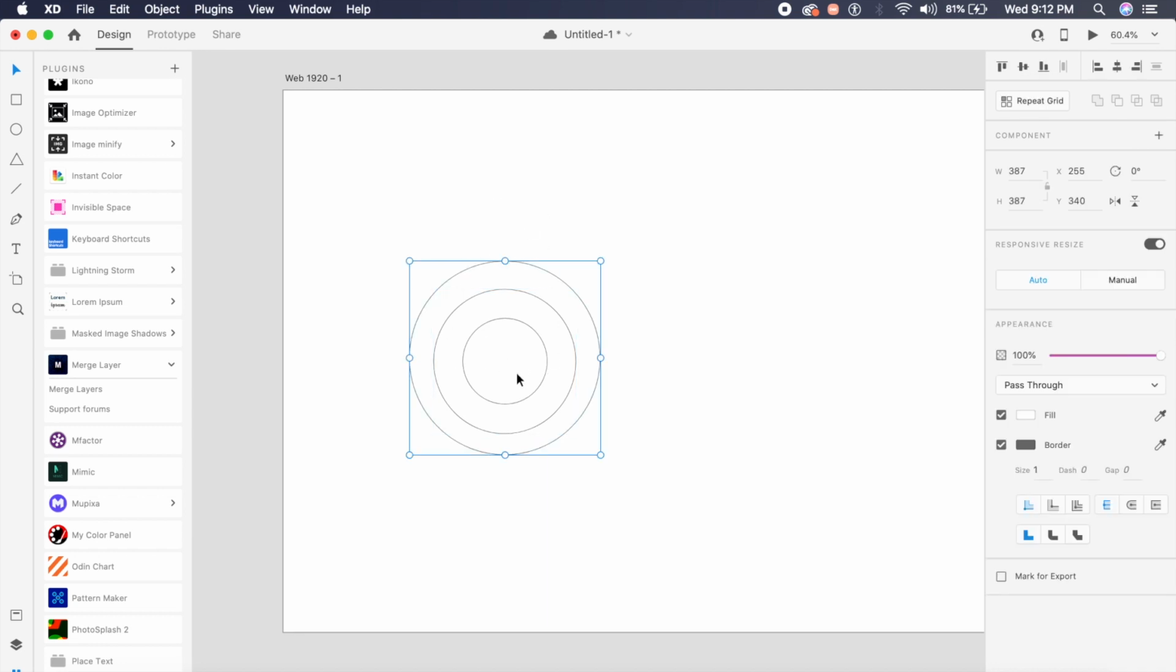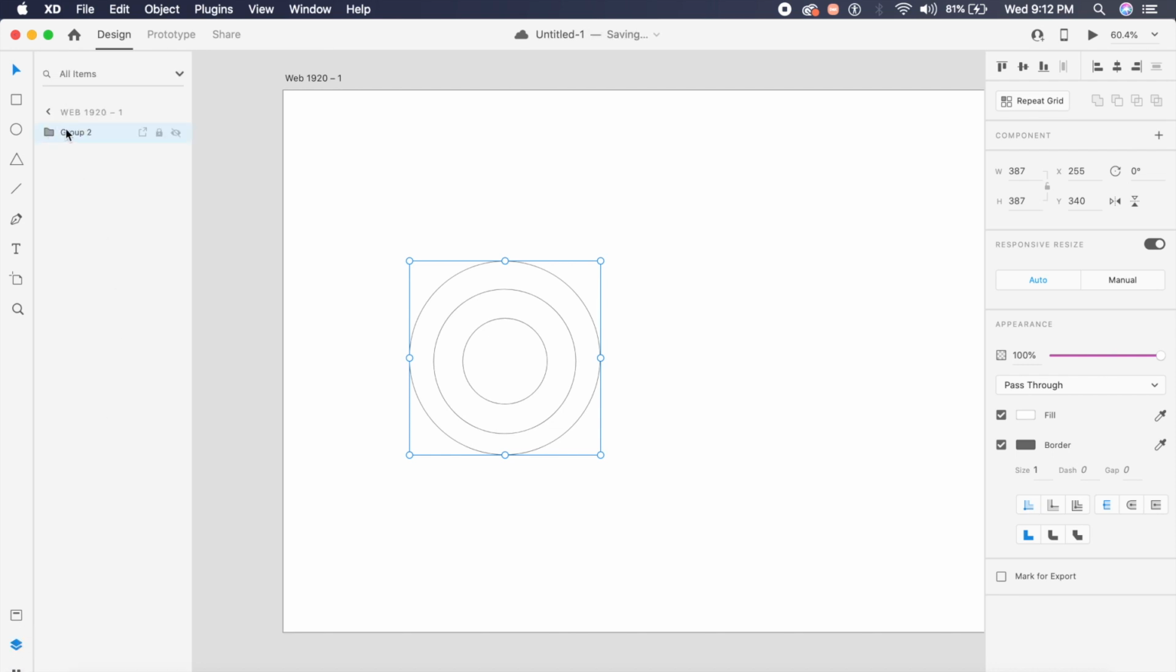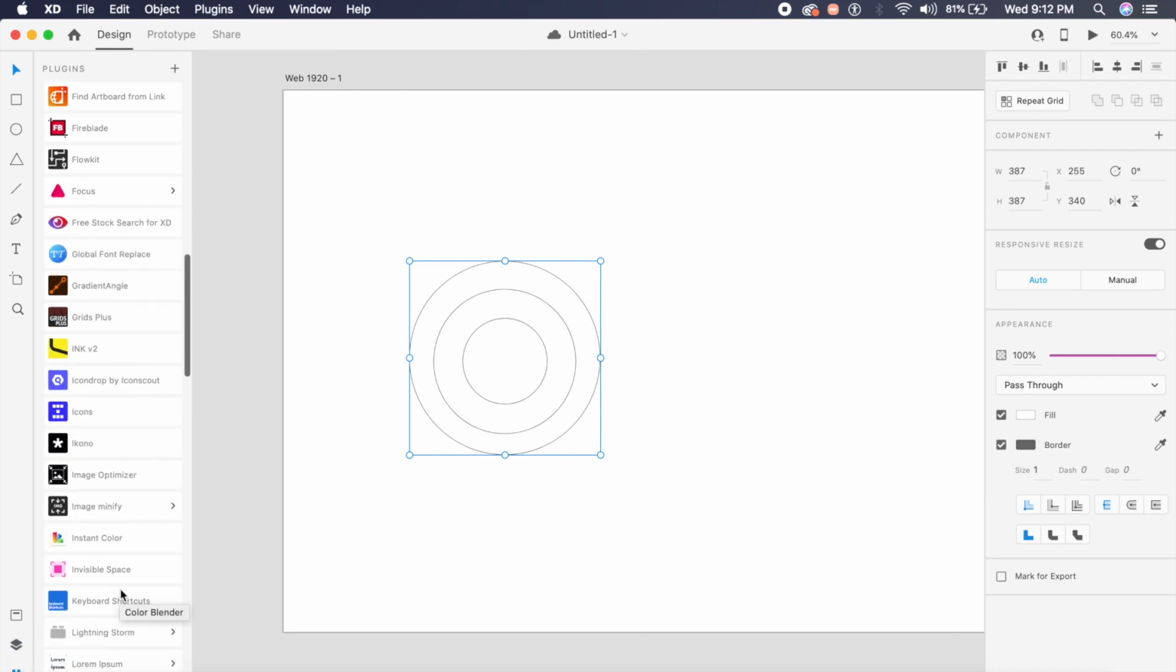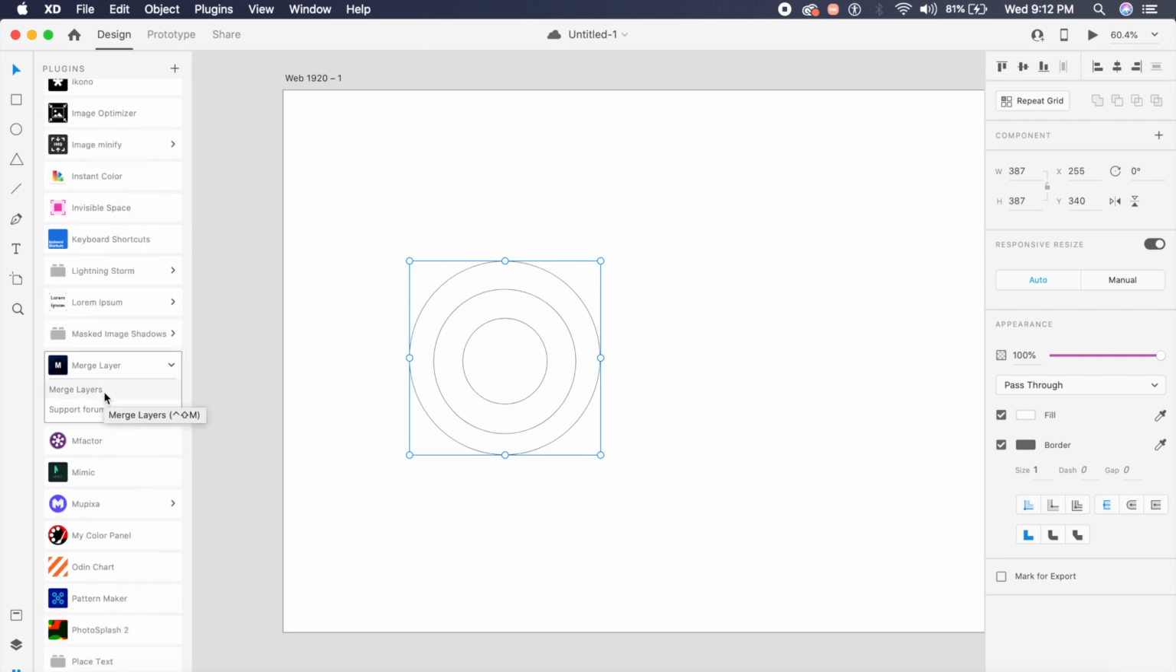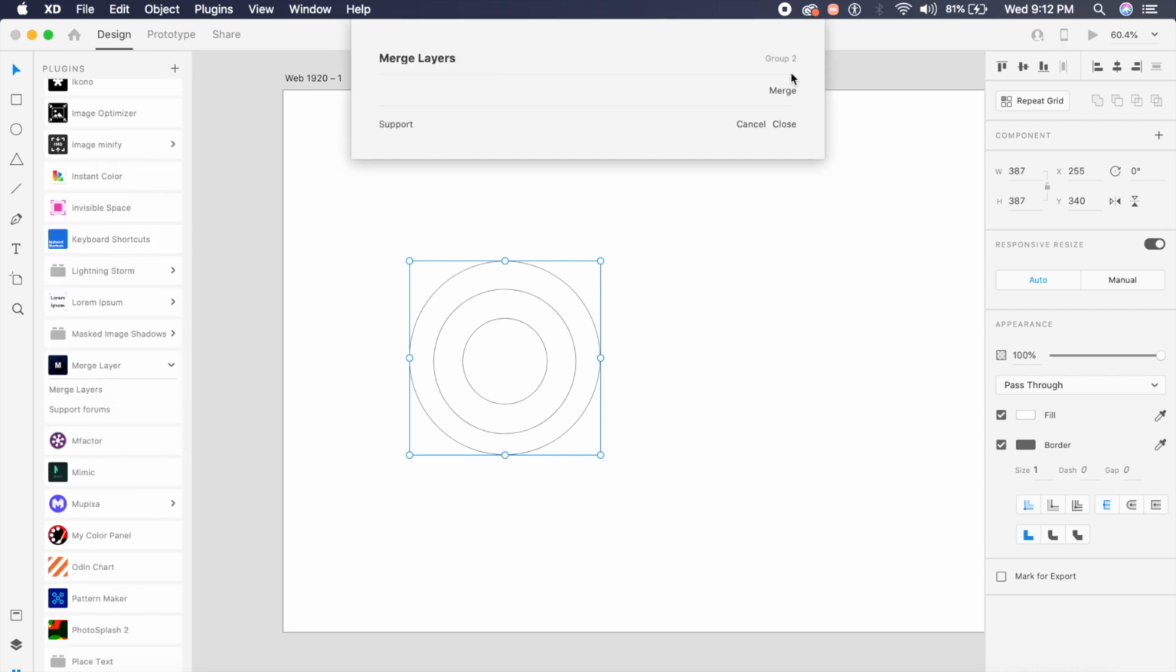Now, if I want this grouped layer to become one layer or to flatten this group to here, I'll go to Merge Layers in the Plugins panel and I'll click on Merge Layers from here. It asks you once more if you want to merge this group, which is group 2. I'll say Merge, yes.